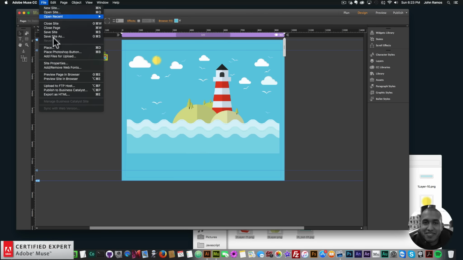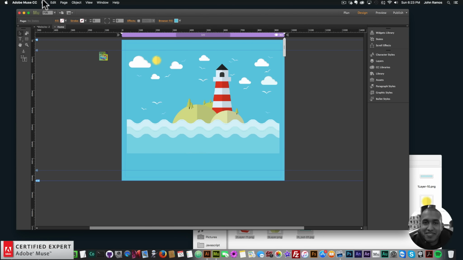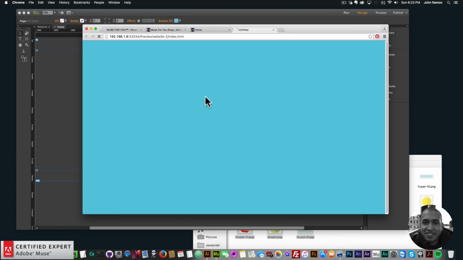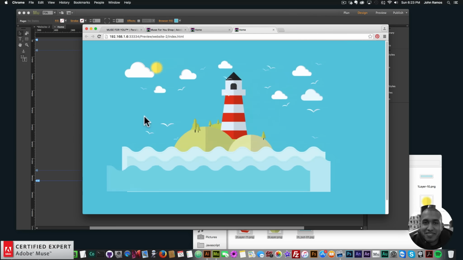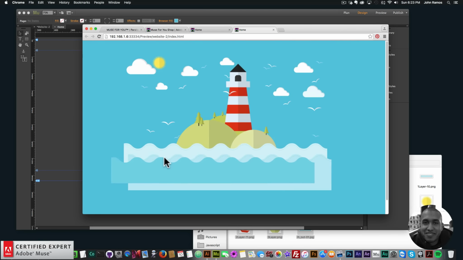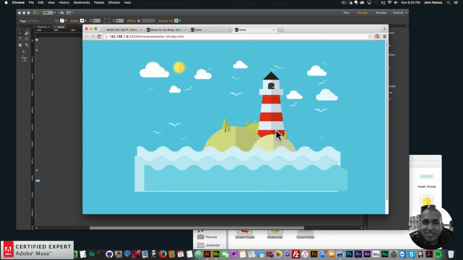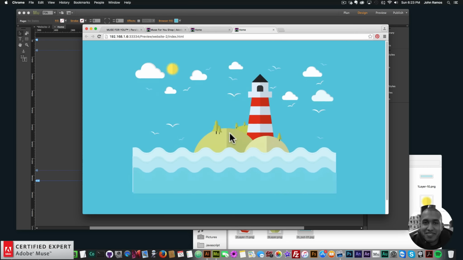All right, so now I'll go to File. Yeah, that's all we have to do there. So I'll go to File, Preview Page in Browser, and we have Parallax Motion on all the elements. It's as easy as that. All the steps I just went through, you can just do that and add Parallax Motion to your elements on your Adobe Muse website.